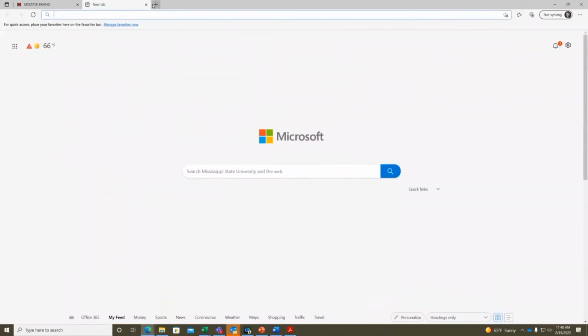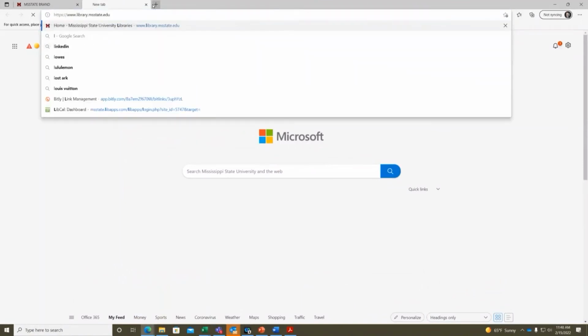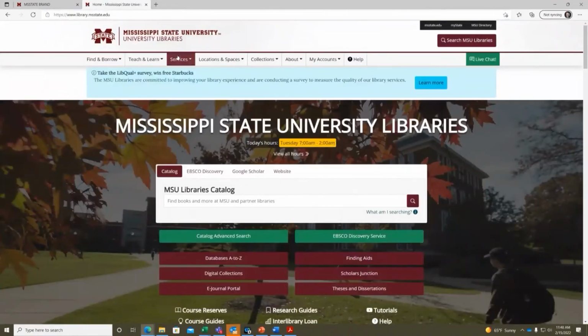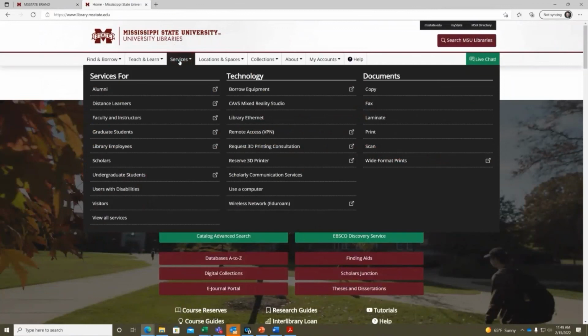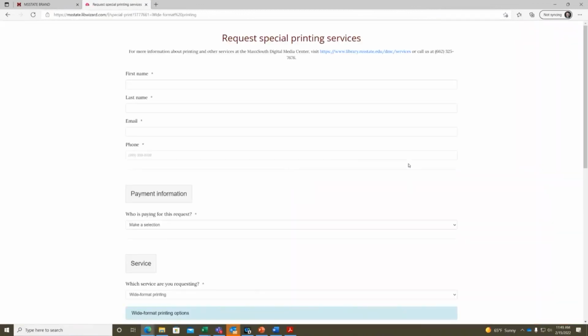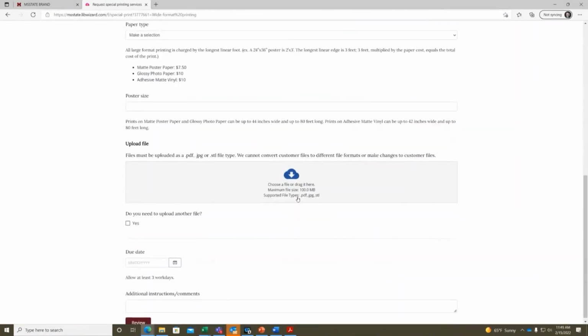So if I go to the library's homepage and I go to services and wide format prints, this takes me to this page, and you just fill out this information. And then down here, you would upload your PDF.